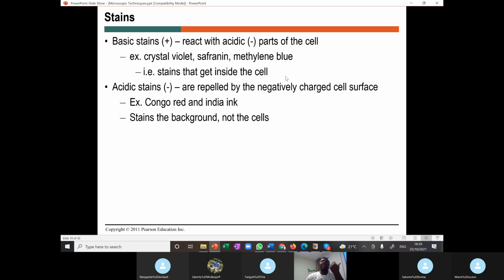So if we stain a bacterial cell with a positive stain, that positive stain is going to react with the negative charges on the cell. And what is going to be the result? Absorption. The dye is going to be absorbed. So when we stain a bacterial cell with crystal violet, safranin, or methylene blue, these positively charged stains are going to interact with the negatively charged cell membrane of the bacterial cell and penetrate the cell.